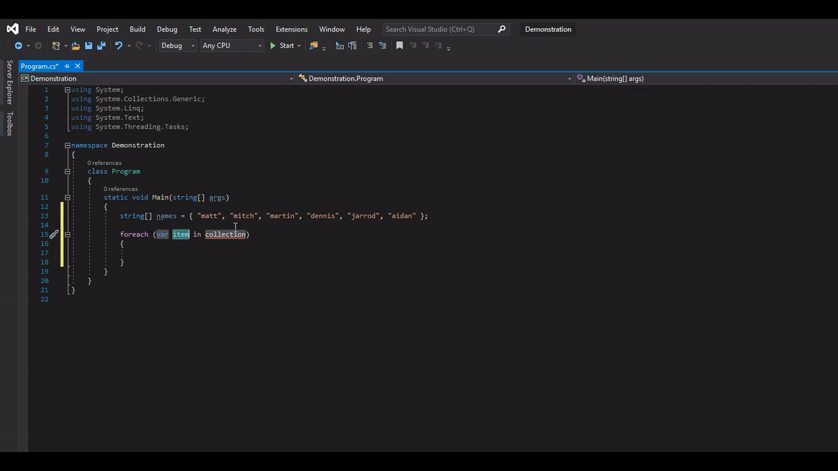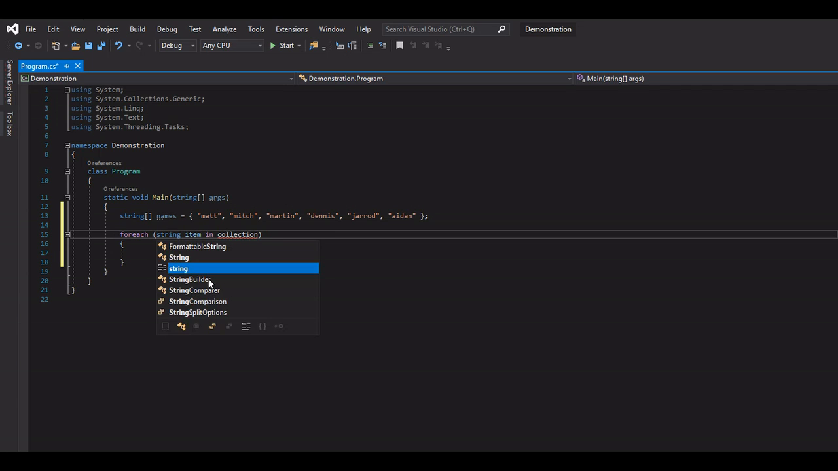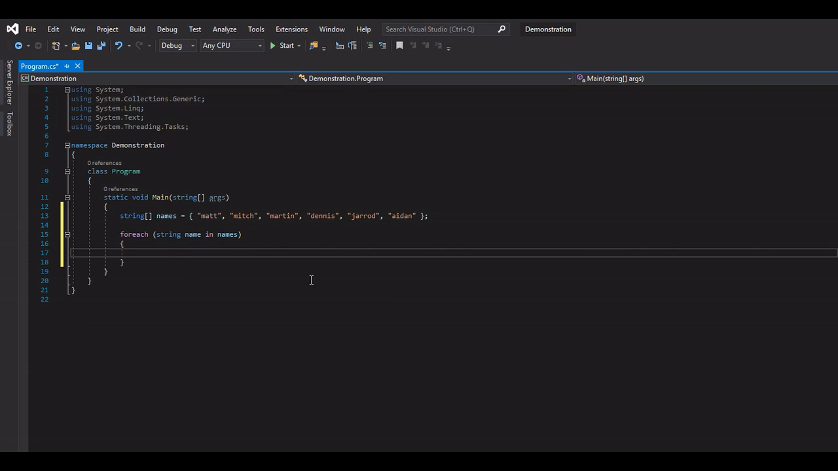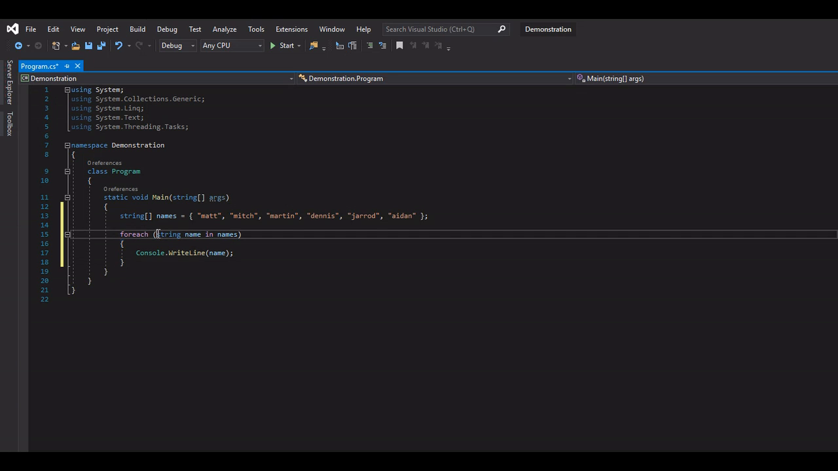So we'll go here, string name in names, Console.WriteLine. Perfect. So what's happening here? For each requires that you create a variable inside of its parentheses, and then you tell it what collection you want to loop through.